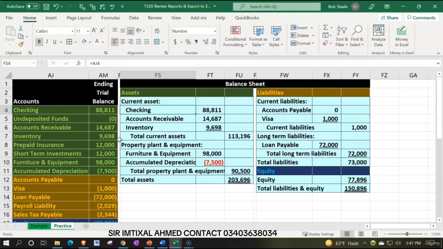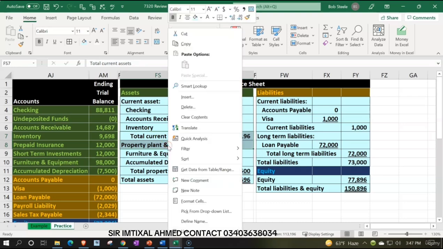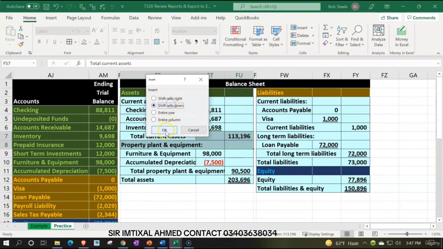So I'm going to start with the balance sheet here. We have the checking account and the current assets we did last time. We've got the accounts receivable and inventory. Now we added prepaid insurance, which I'm going to say is a current asset. We have the short-term investments here, which I'm going to say is also a current asset. So I need to add 2 new cells in this area. So I'm going to take these 2, right click on them and insert, and push these cells down.